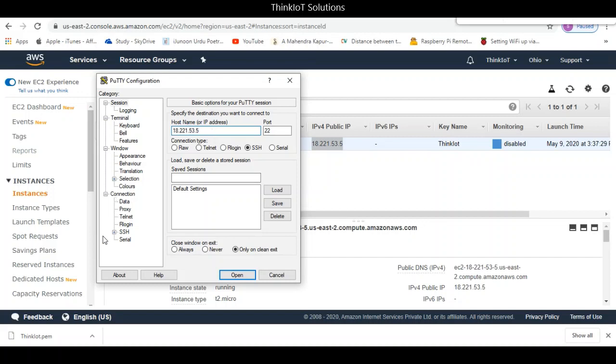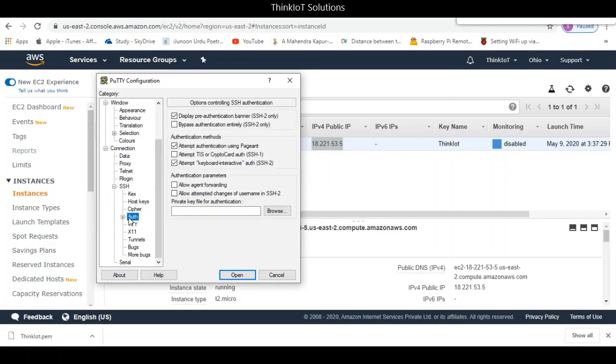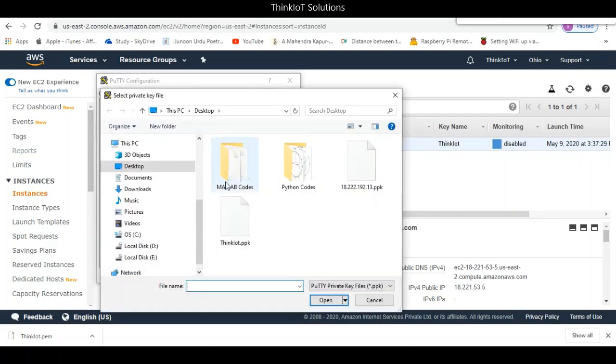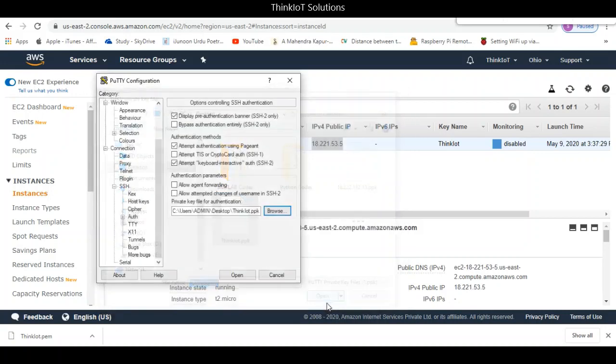18.221.53.5. Now you have to click on this SSH, and then go to auth, that is authentication. It is saying private key file for authentication. Here you have to give the key file which we downloaded, which is a .ppk file. So just browse it. I'll go to my desktop, and this is the key, thinkiot.ppk. Just click on open.